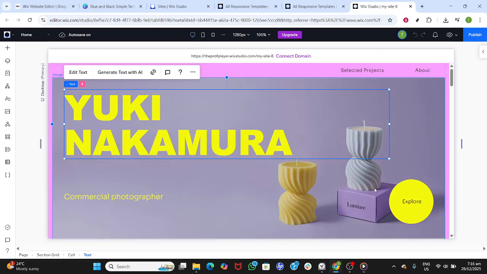Connecting a custom domain is available later with a paid plan if you need it. Finally, click Done to finish.